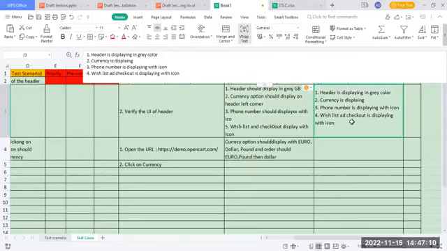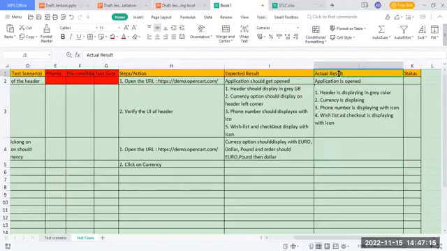Clear? All of you are understanding this? What is the meaning of this actual result? Yes, sir. Is anyone here who's not understanding?